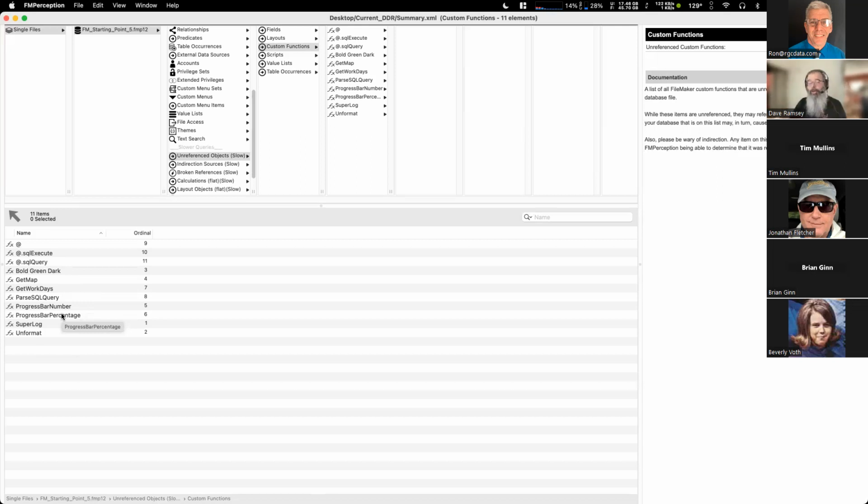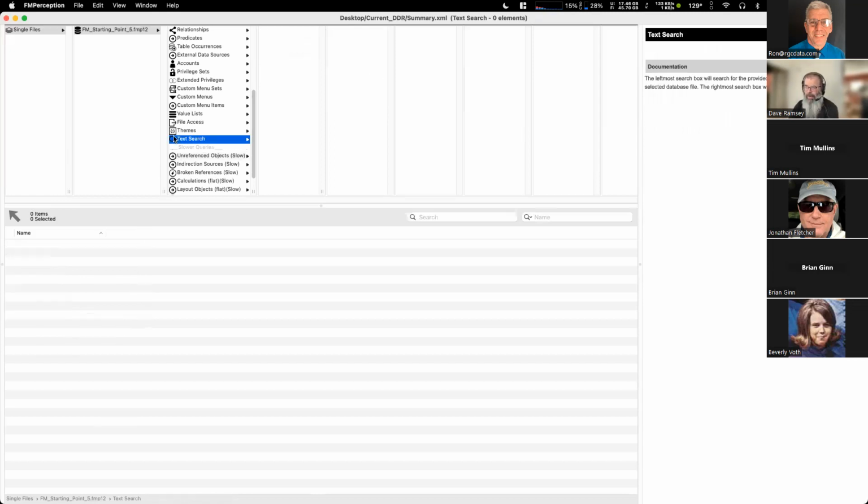The good news is FMPerception is great for that, because you can cycle through that, do a bunch of deletions, run another DDR, look at the XML, and just keep doing it until you've gotten to whatever state that you wanted to get to. I jumped over this text search. I want to go back to it, but we stumbled into the unreferenced versus unused discussion, and I always want to call attention to that.